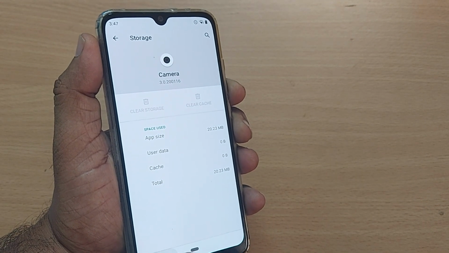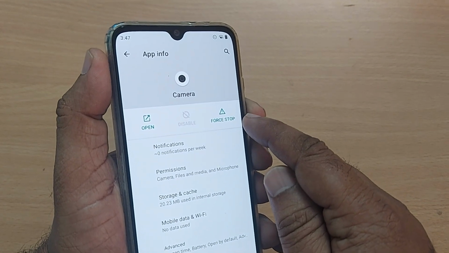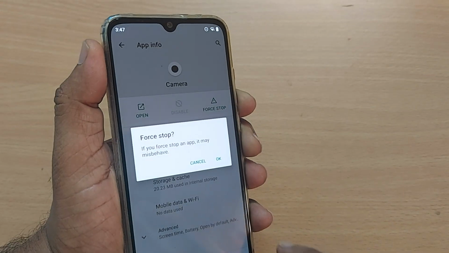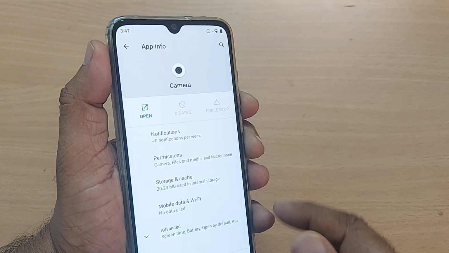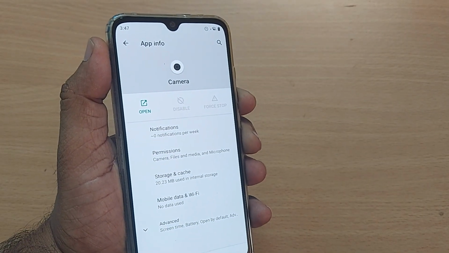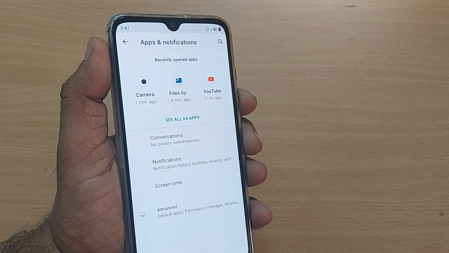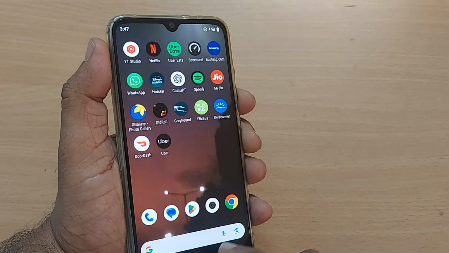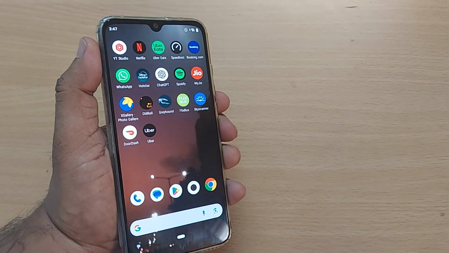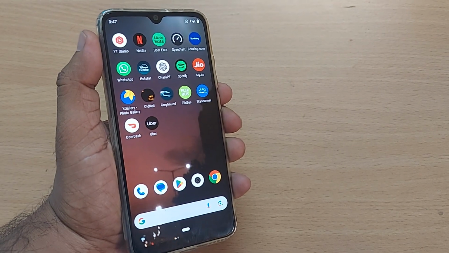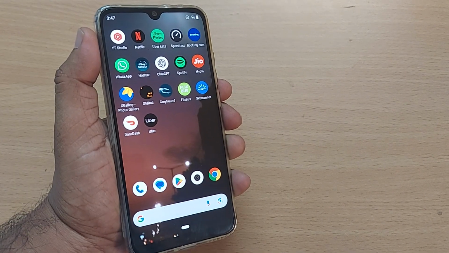And after that, come back, and you can also do the force stop. By doing this one, if you force stop any app, it may misbehave. Not an issue. And come back, and just use your camera once you restart your phone. If you restart the phone, the settings would be saved, and the camera would be working very properly.